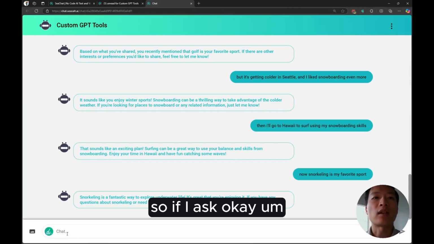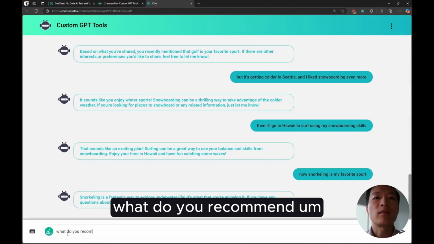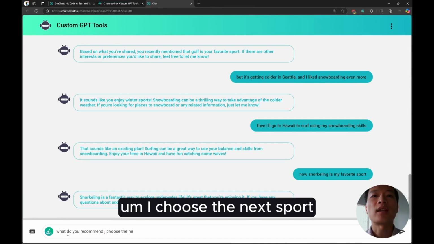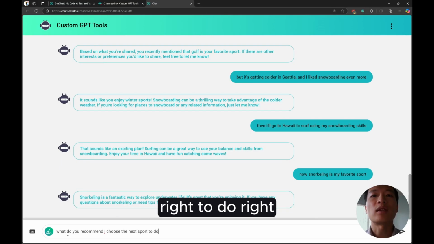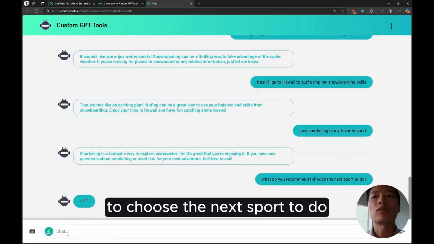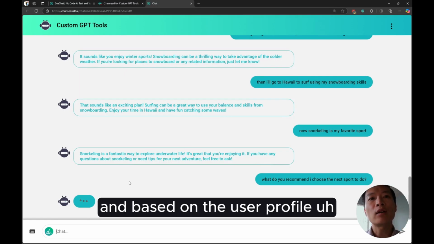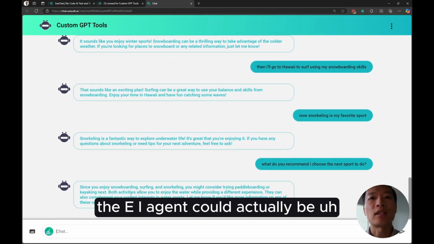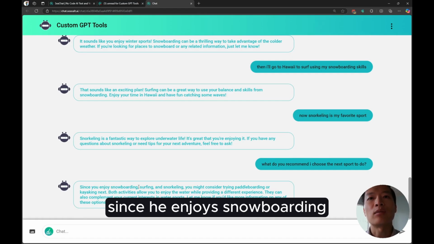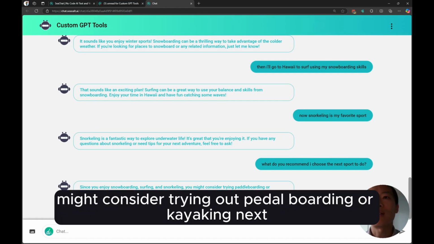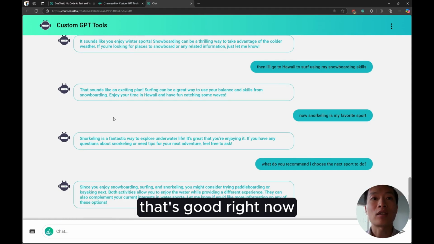So if I ask, okay, what do you recommend? I choose the next sport to do, right? What do you recommend me to choose the next sport to do? And based on the user profile, the AI agent could say, since you enjoy snowboarding, surfing, and snorkeling, you might consider trying paddleboarding or kayaking next. Okay, oh, that's good, right?